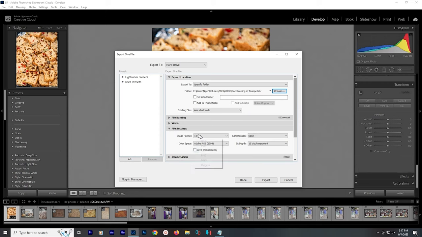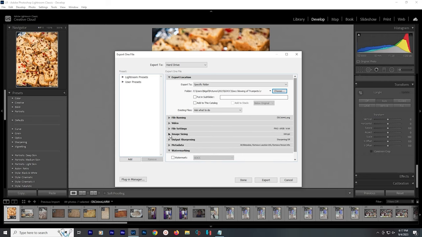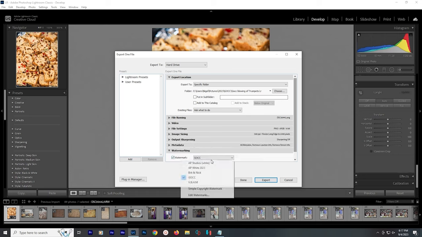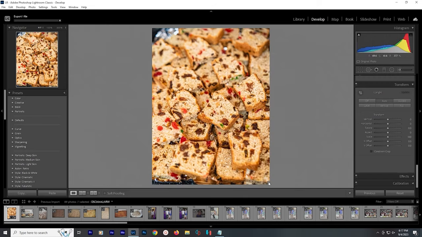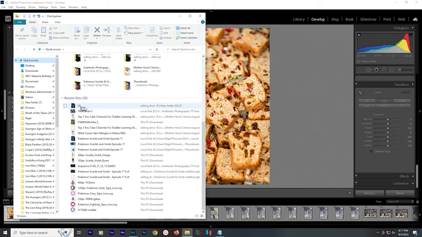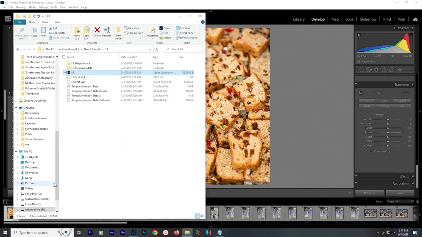We change it from TIFF, because I was doing some Photoshop work before, to PNG, and the image size, the longest side, 2048, and the watermark, GOCC watermark, right? Now I created the watermark for it, so it's not a problem. So let's go and check our folder. Quick access will take you to the latest thing you have done, right?